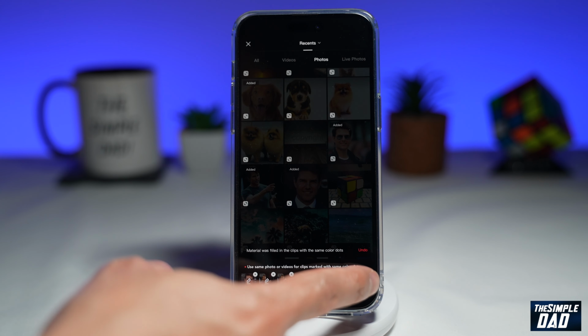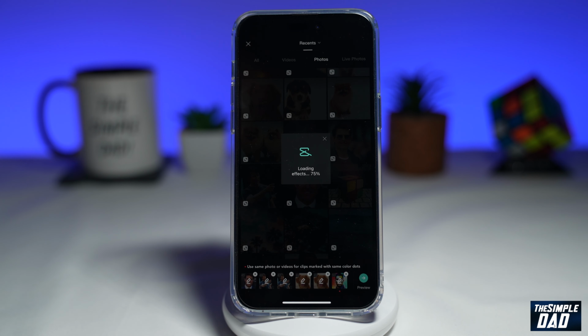Next, tap on Preview at the bottom right. Now this will create the video for you. And there you go, it has created the video and it has lifted the subject from the photo away from the background. So once you're happy with that, tap on Add Sound in TikTok. This will export the video and send it over to TikTok.